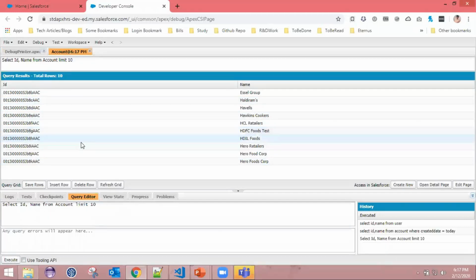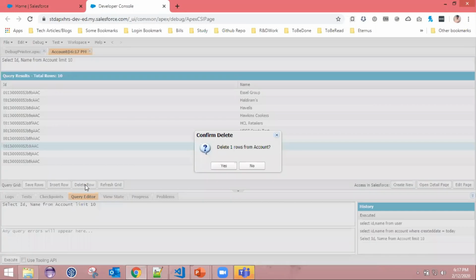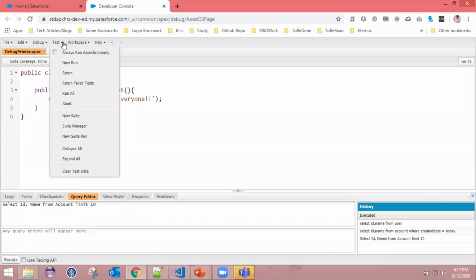If I wanted to delete any record, I can simply select a particular record and delete a row. It will delete the row for me, right? You can refresh the grid, you will see the updated data over here. So this is how we can use the developer console for all different operations. There are more operations like executing a test, running a new test, which we are going to see in upcoming sessions, how to use these options.